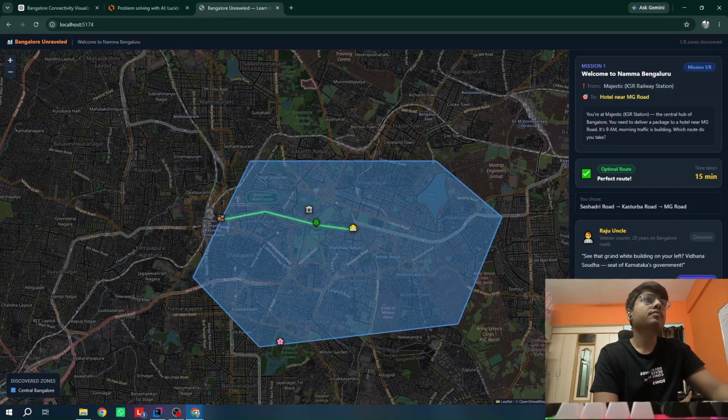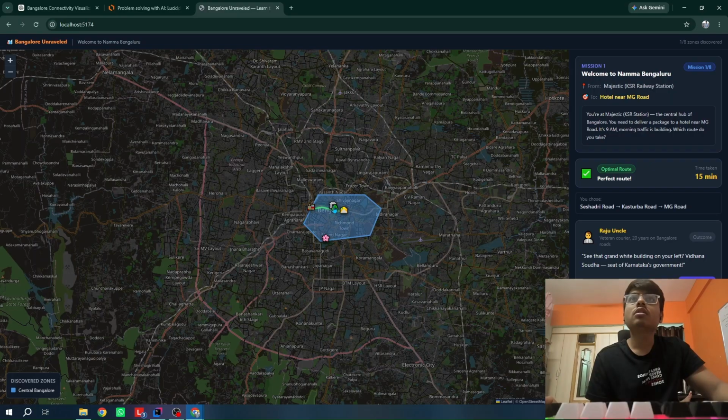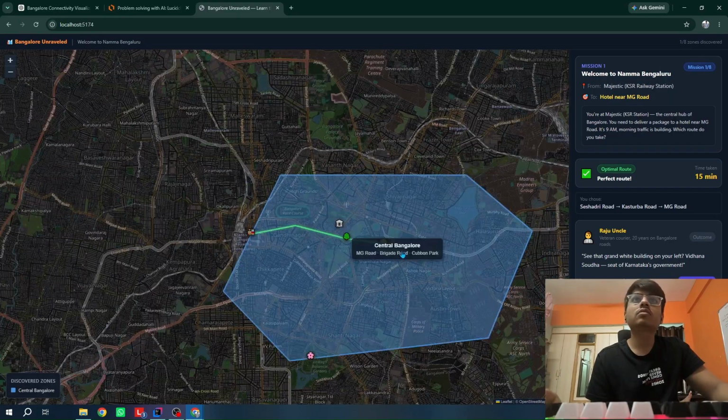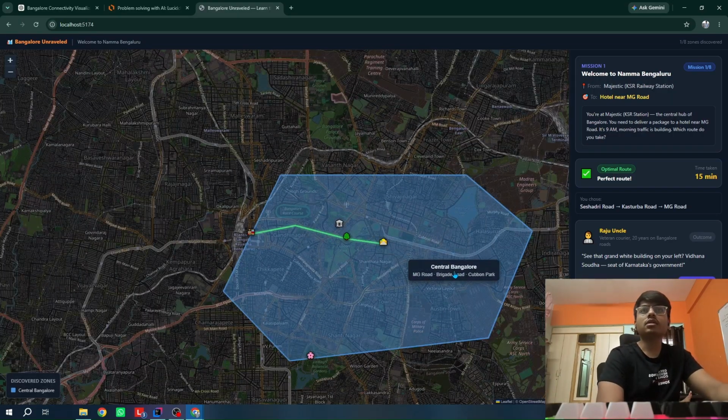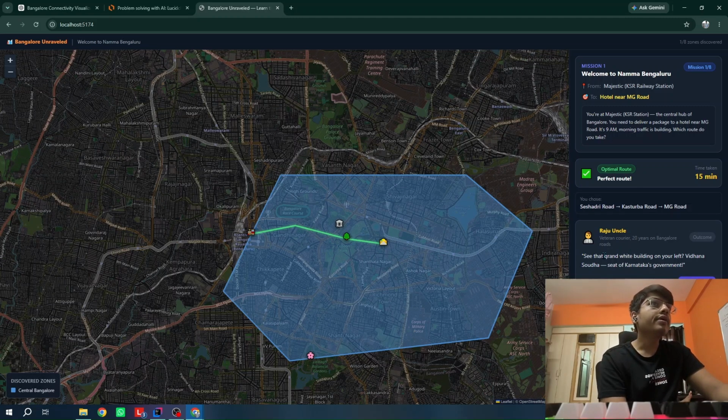Alright. See the grand white building on your left, that's the Vidhan Soudha. So this is the Vidhan Soudha. The emojis look a little small. Okay, that's okay for now. Let's write it down as feedback. That's the seat of Karnataka's government.